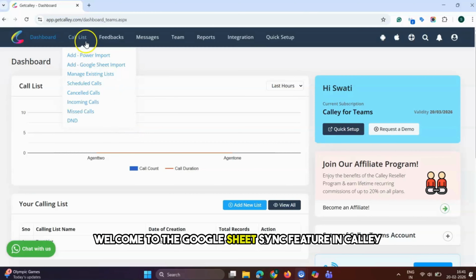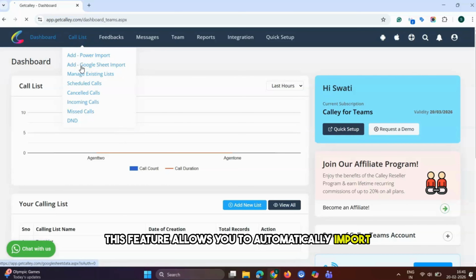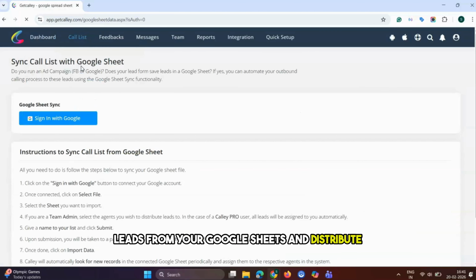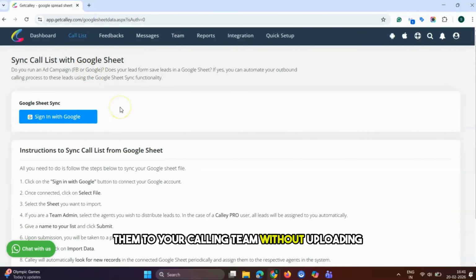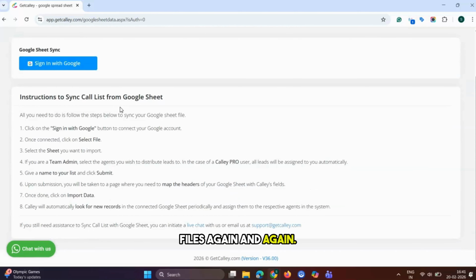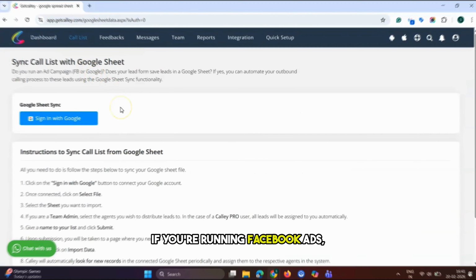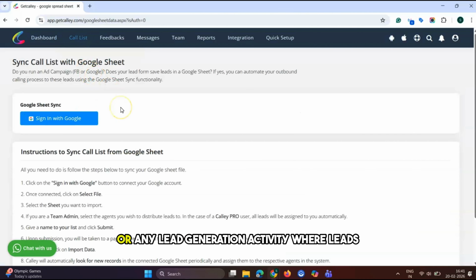Welcome to the Google Sheets Sync feature in Calley. This feature allows you to automatically import leads from your Google Sheets and distribute them to your calling team without uploading files again and again. If you're running Facebook ads, landing page campaigns, or any lead generation activity where leads are getting saved in a Google Sheet, you can directly connect that sheet to Calley.